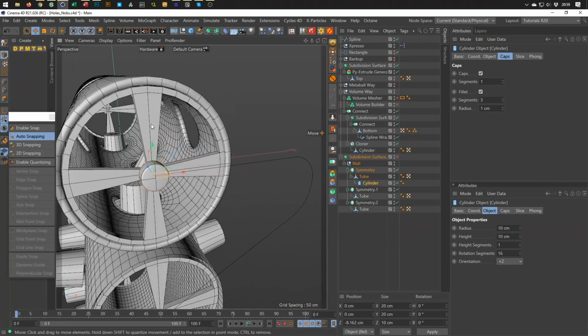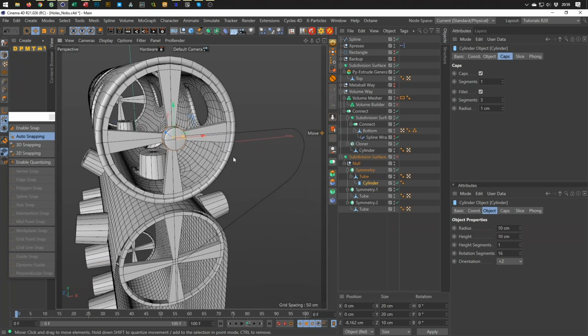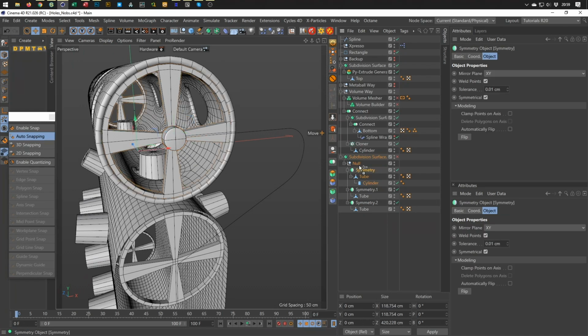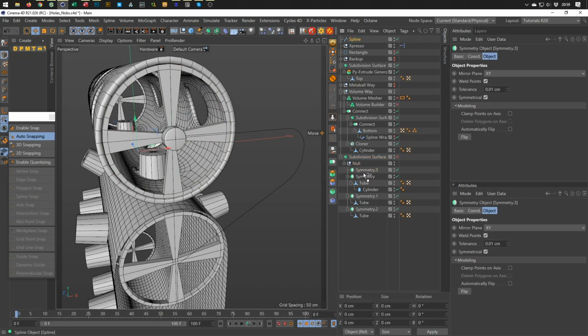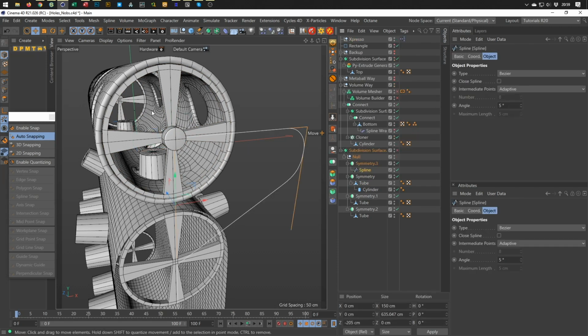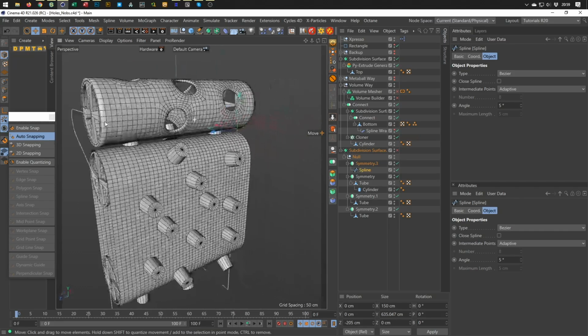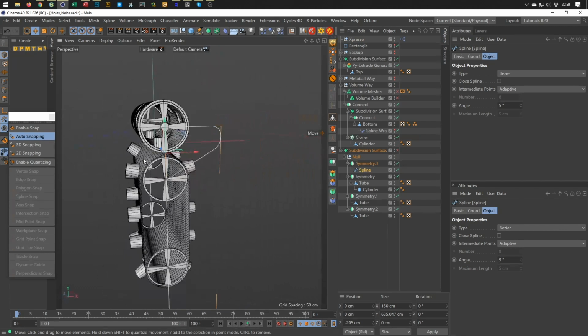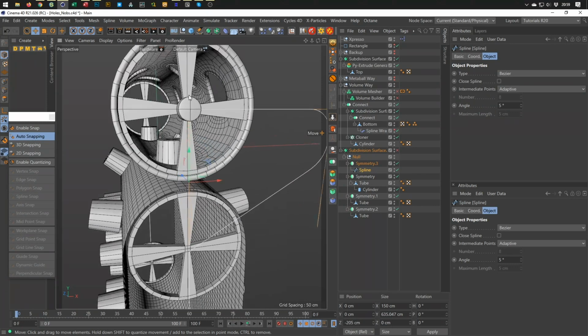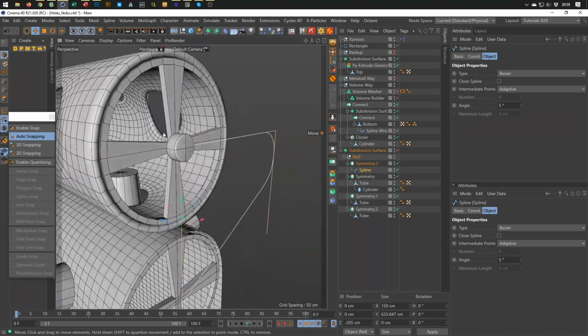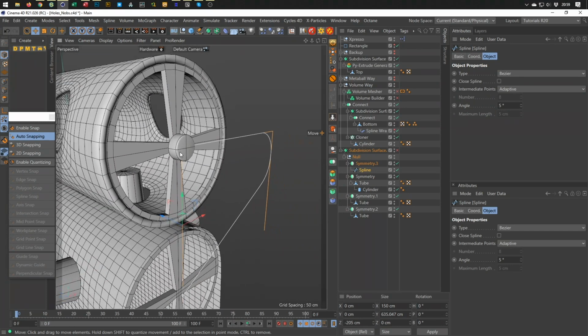This we should have on the other side too. Yes, it is here. And we bring another symmetry in here and bring in the spline. So now we should have the spline on both sides. Yay. Save it, because it would be horrible if we forget to save. This is nice so far.